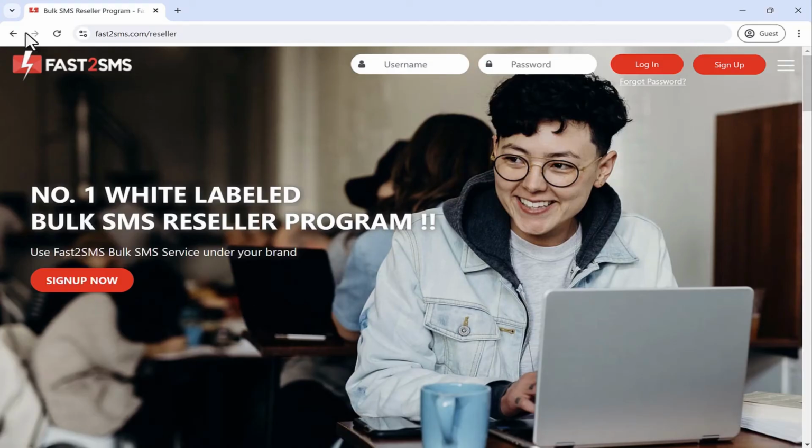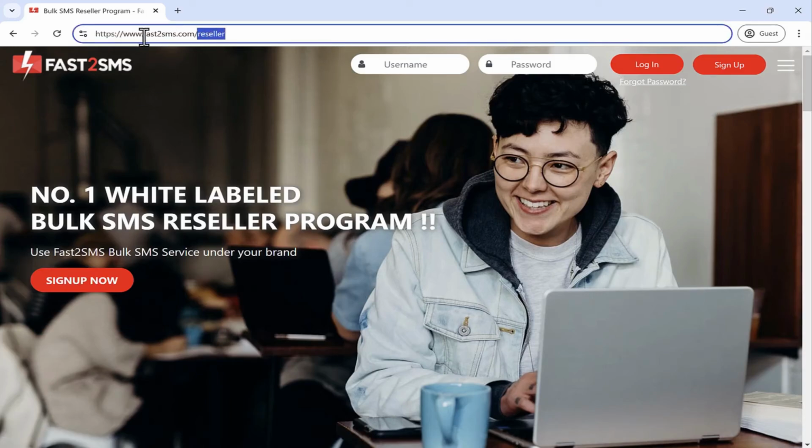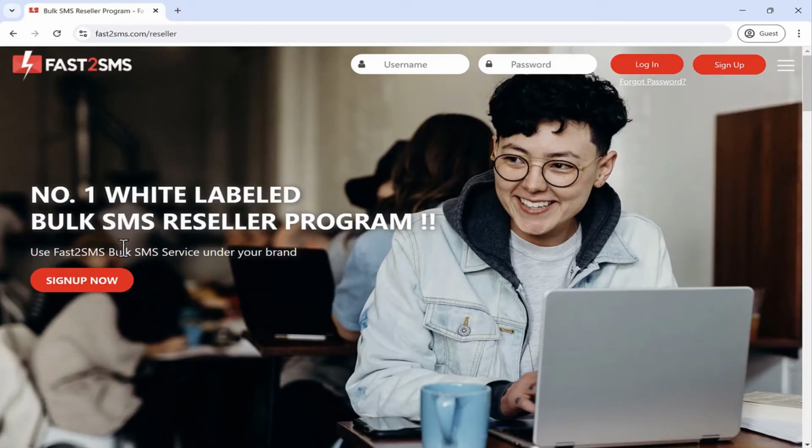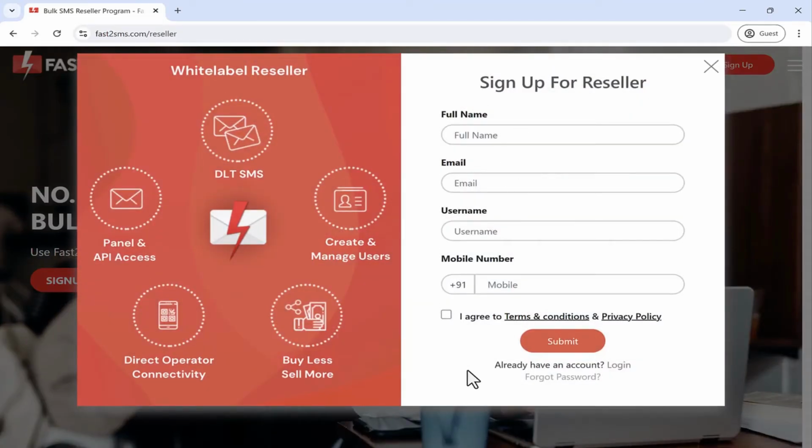So, if you want to become a Fast2SMS reseller, you need to go to fast2sms.com reseller. When you go there, you will find a sign up button. You need to click on it and then just fill out this form, and your panel will be ready-made for you. So guys, in this form, first you need to enter your name, then your email ID, and based on that email ID, your username will be auto-generated.